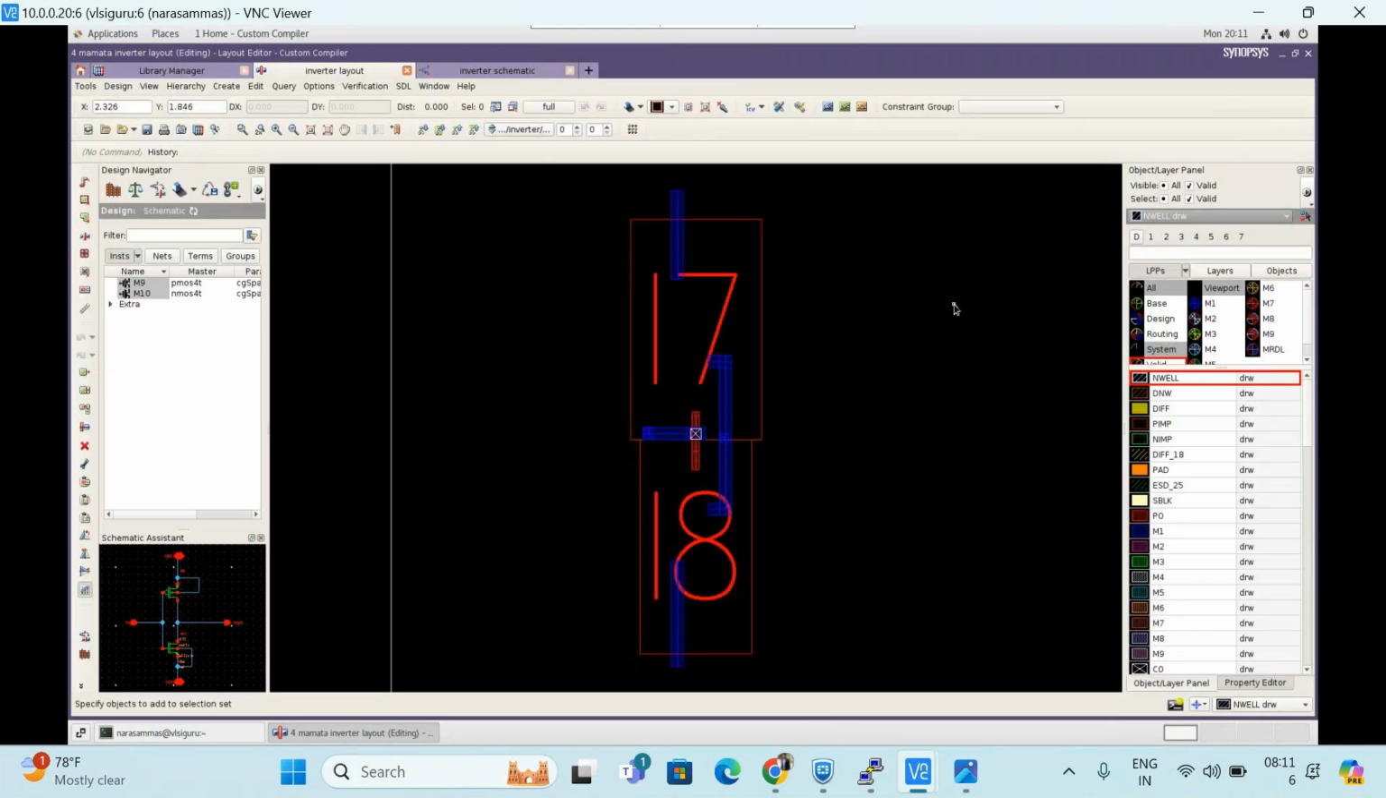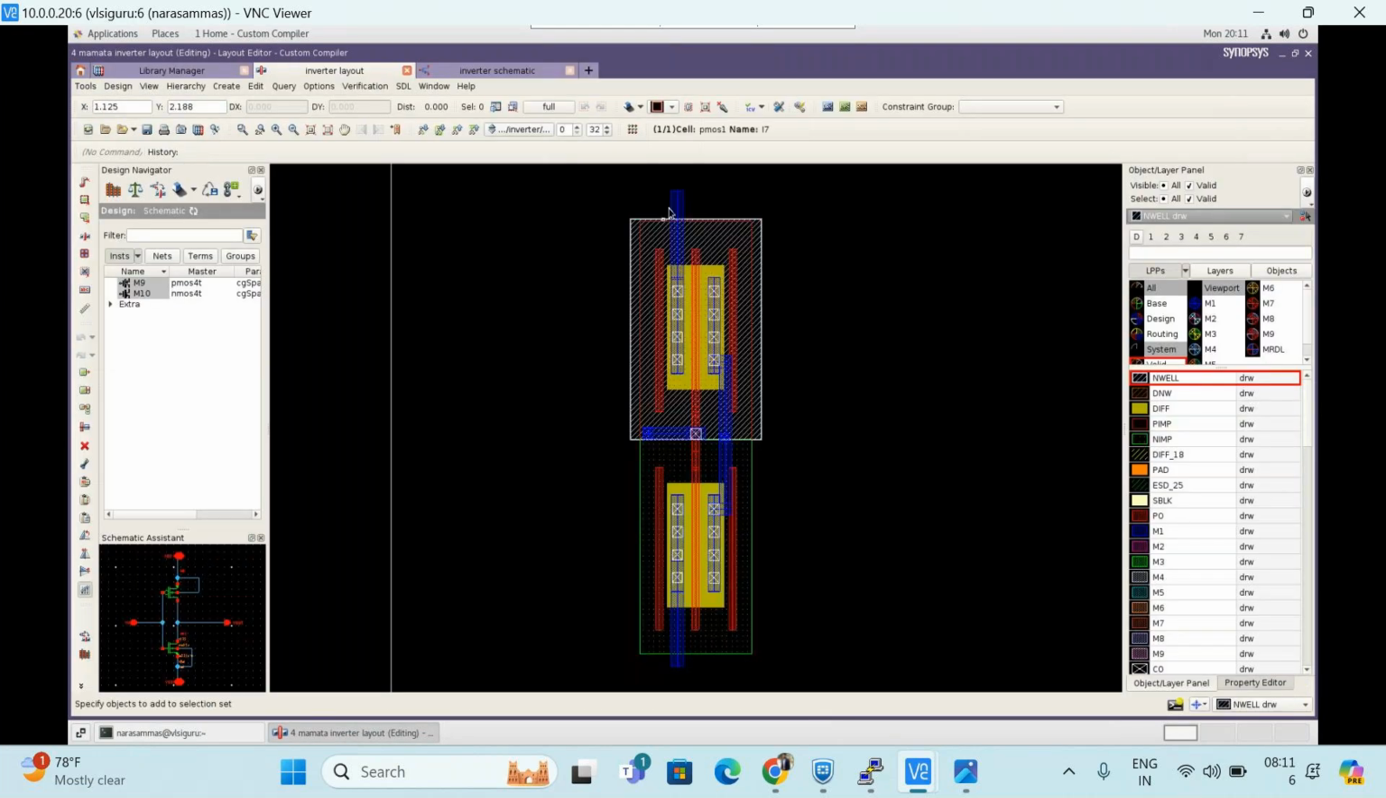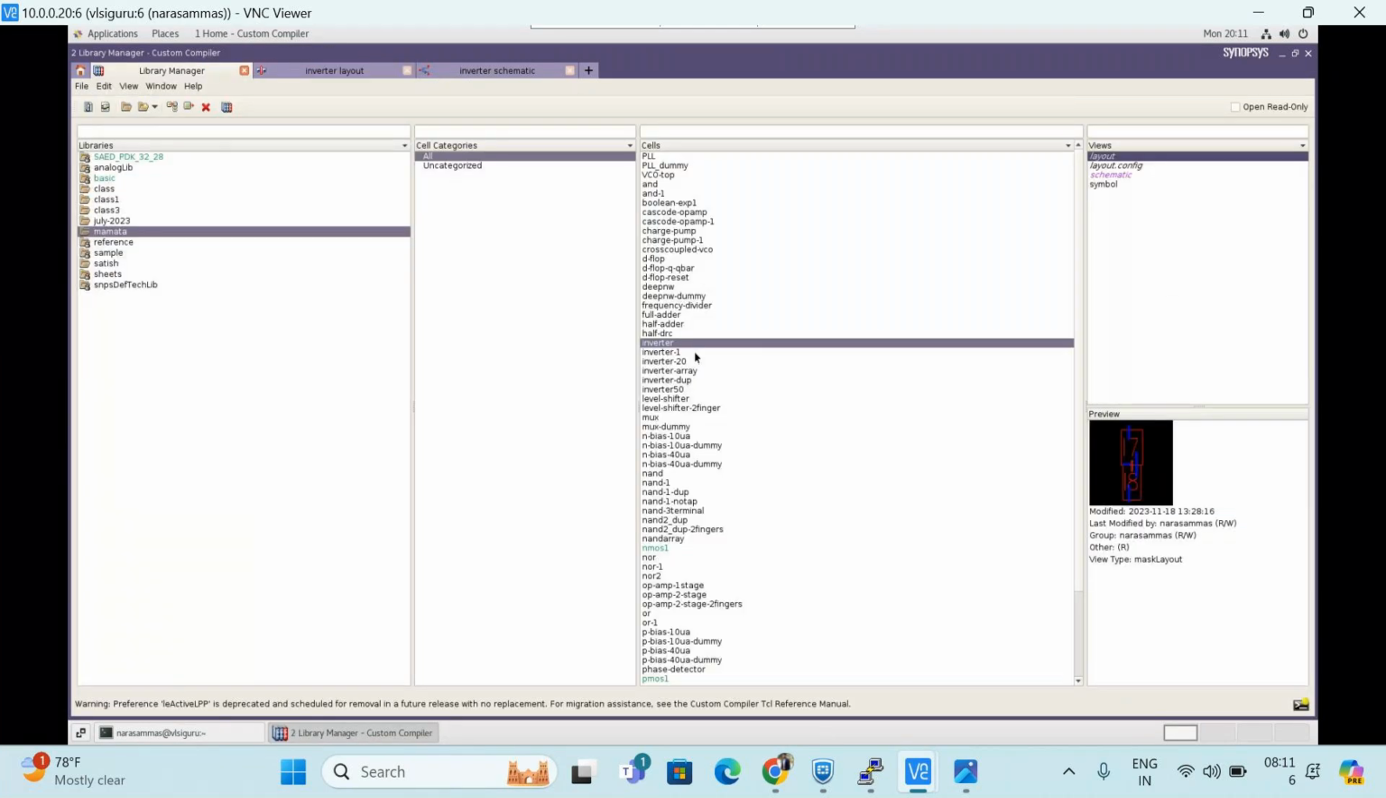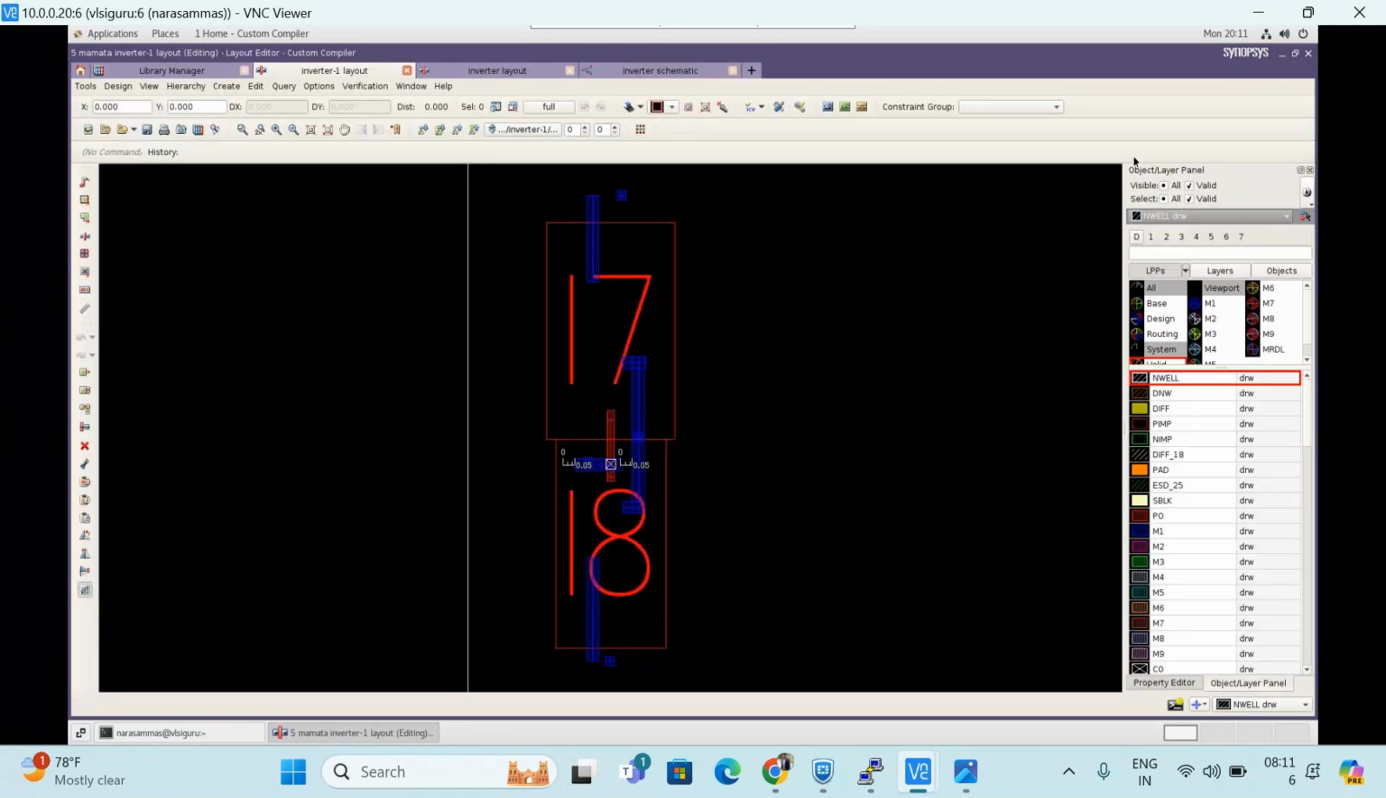This is not completely done, VDD and VSS are not routed. Let me show you the inverter one. Okay. Let me show the inverter one. This also is not completely done.